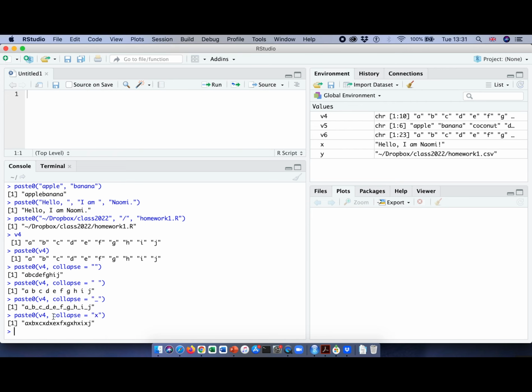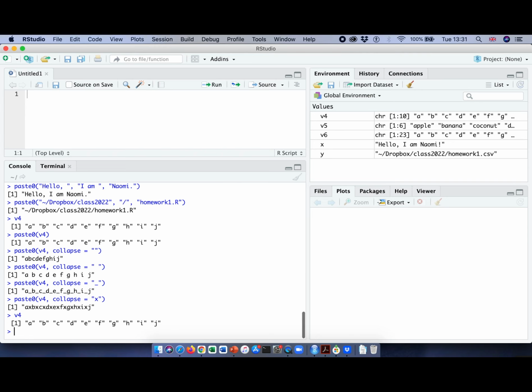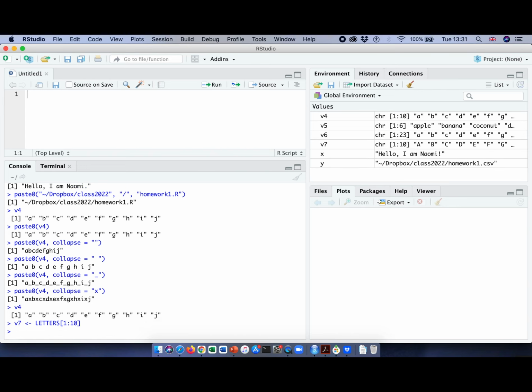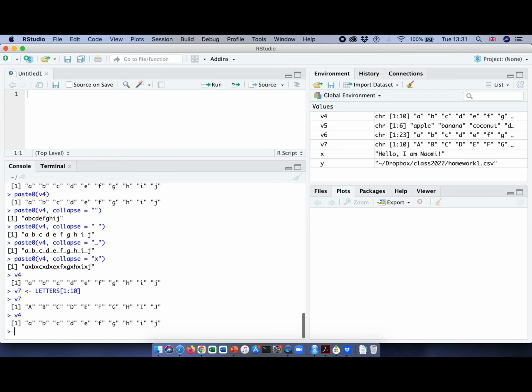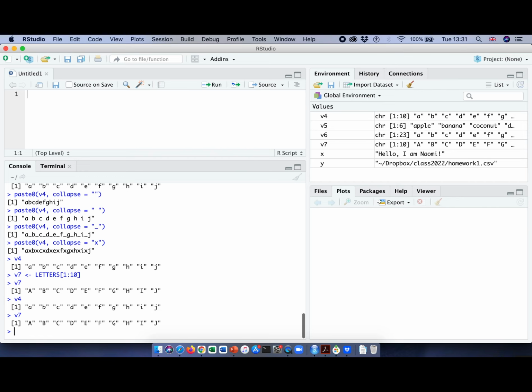Okay, so you need this collapse option to put all elements in one vector together. Now let me define v7 to be the first 10 alphabets in uppercase. So we have v4 and v7. I can use paste 0 for v4 and v7.